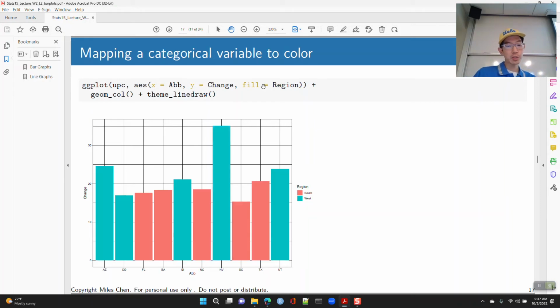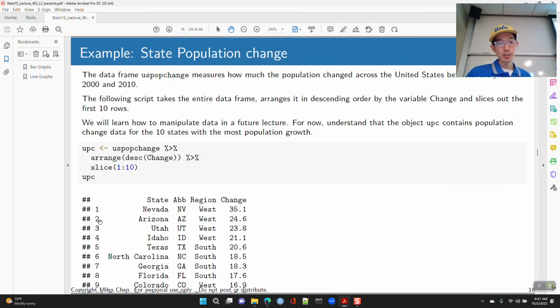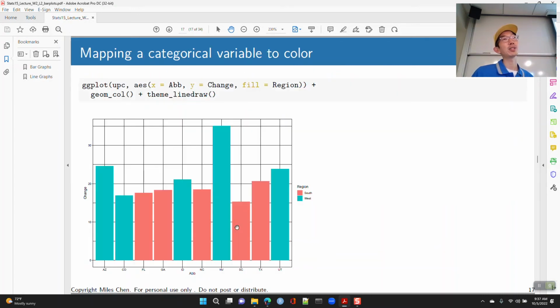So with position equal to dodge, we don't have any overlap between these two variables. If there was, position dodge would work, if we had Arizona South and Arizona West, if that makes sense. So in this data set, if I had one row where Arizona West had a certain value and another where Arizona South had another value, then they would either show up stacked on top of each other or dodged against each other.